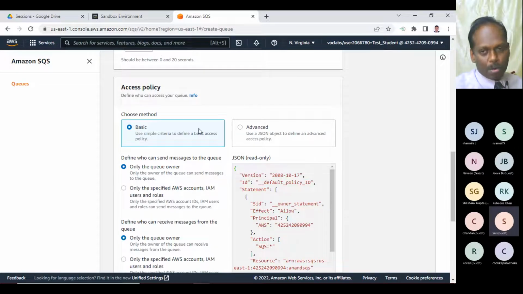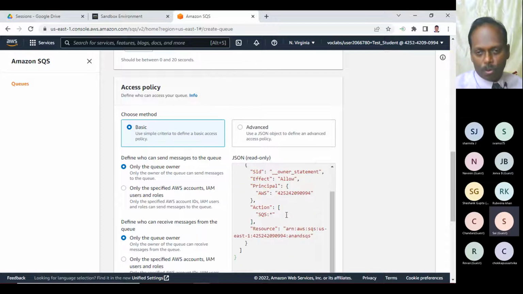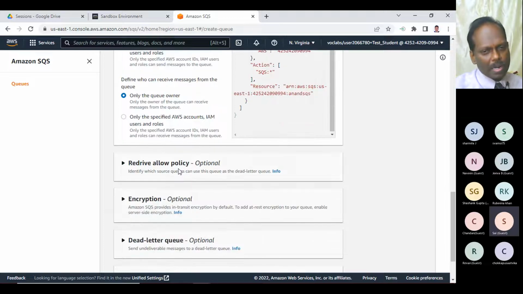You can have a basic policy or an advanced policy. With the advanced policy, you can see the JSON also, and you can write it. Allow something, and so on; you can customize your own policies. I'm doing a basic policy, only for the queue owner or something like that. Leave all these things. Redrive allow policy, leave it disabled.